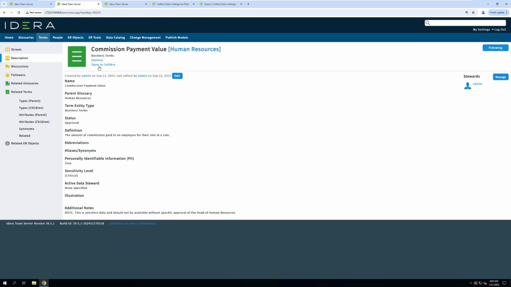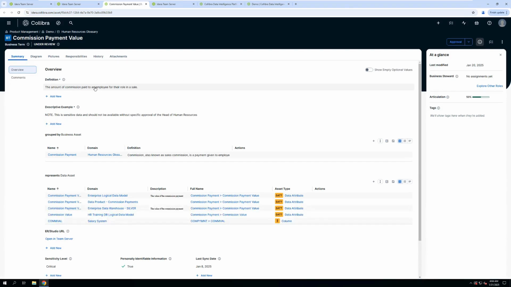And at every step, I can open this term in Collibra, and I can see that the metadata, the properties of the term are the same in both tools. There's a synchronization that occurs between them. So we have a custom property system in Team Server. We can map properties of Collibra terms to ER Studio terms, and we can keep these models synchronized. Also, the relationships between this term and other terms, and also the data assets are managed in here. And again, we add a little link back to ER Studio so that we can hop between the two different tools.